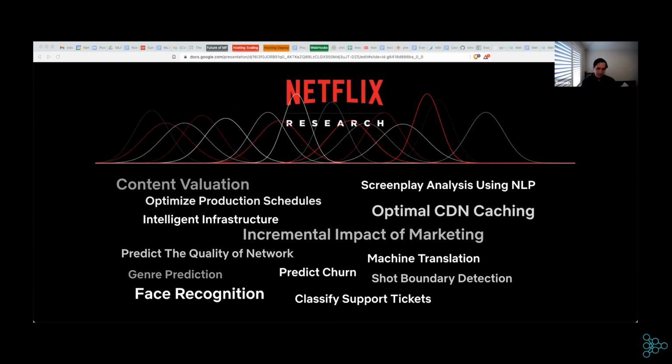It started with some of the stuff on the content side, like content valuation, the production schedules, etc. And then recently, we've been having use cases where other infrastructure teams are interested in using ML to optimize some of their stuff, like on the content distribution network, for example, where to place certain shows or where to cache things, etc.